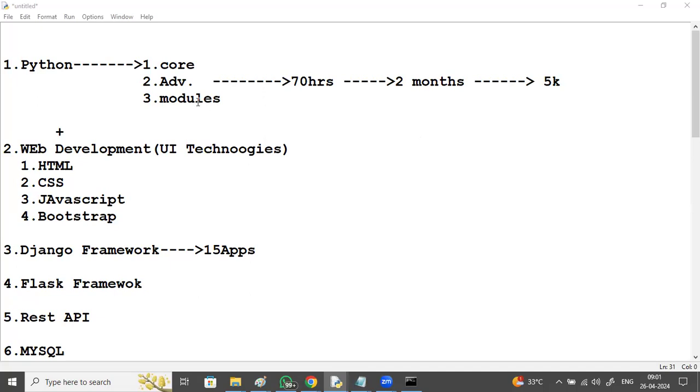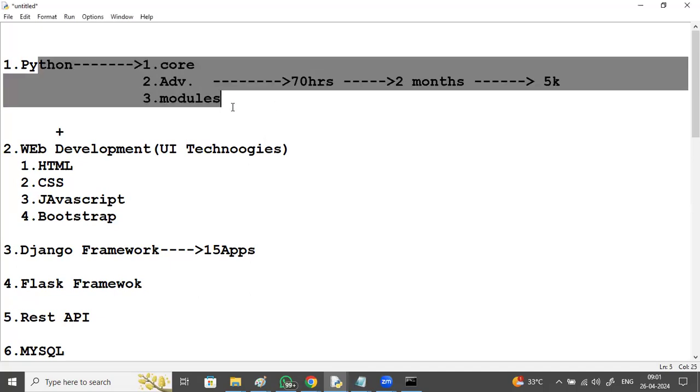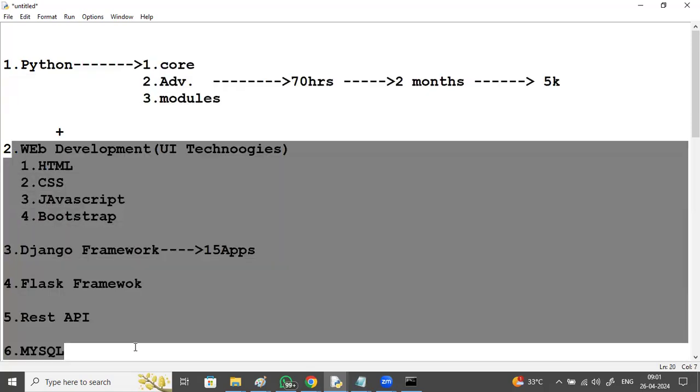If you want to go in parallel also, Python for advanced Monday to Friday, and Saturday and Sunday you'll have classes on this, you don't need to spend 4 months. Within 2.5 months you can complete if you go in parallel.